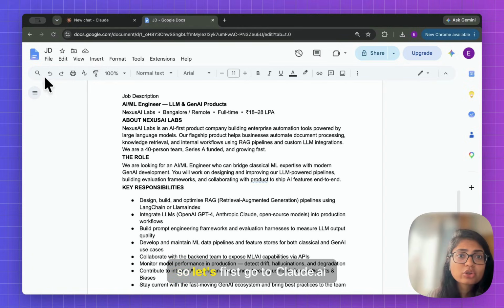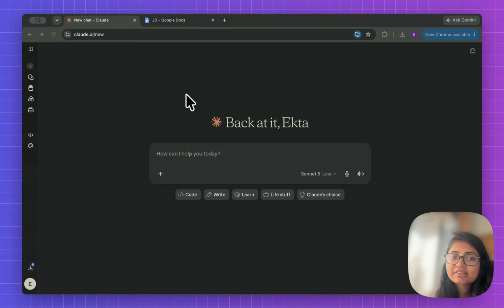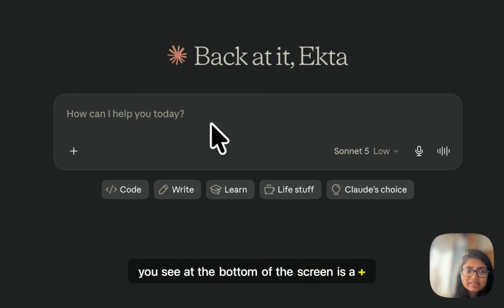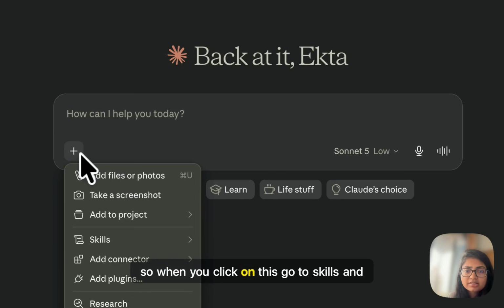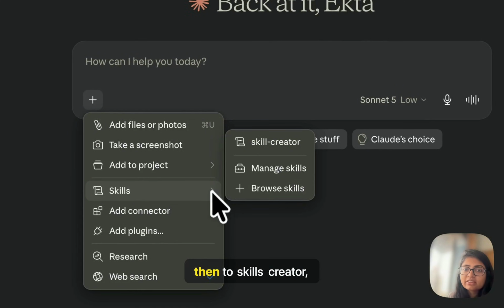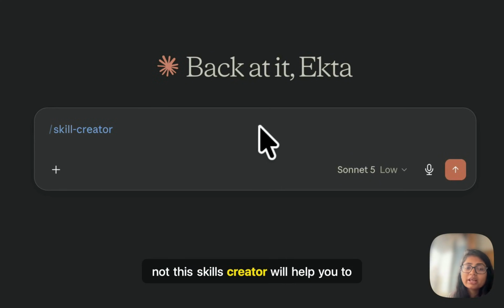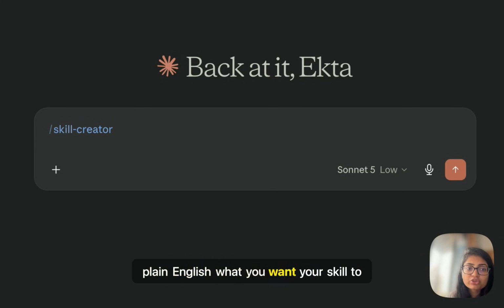So let's first go to Claude AI. This is the screen that you can see, and what you see at the bottom of the screen is a plus sign. When you click on this, go to skills and then to skills creator. This skills creator will help you create a skill which can be used and leveraged throughout your chat. With this skill creator tool, what we have to do is describe to it in plain English what you want your skill to do.